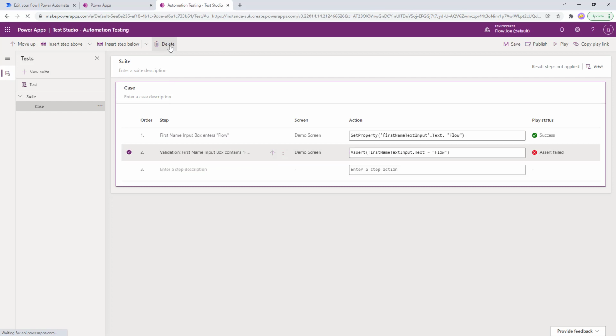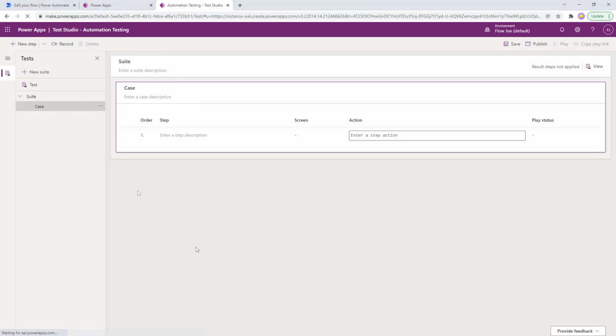What I'm going to do is delete each of these steps. So before we begin actually recording, we'll take a look at the area where we've got our suites and our cases. The case that we're going to be doing is creating a new user. So let's rename our case, create a new user. Then we can actually enter a description: enter first and last name, click save and create a new user.